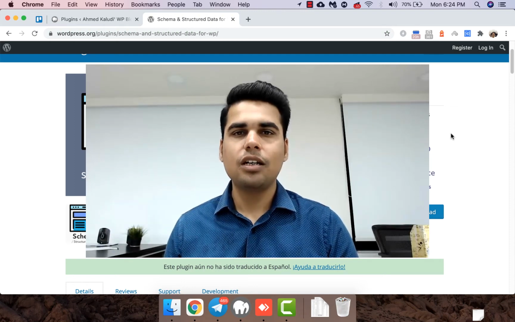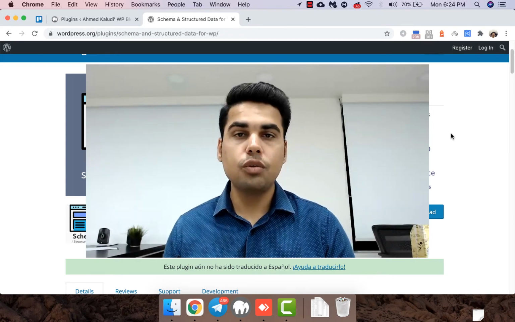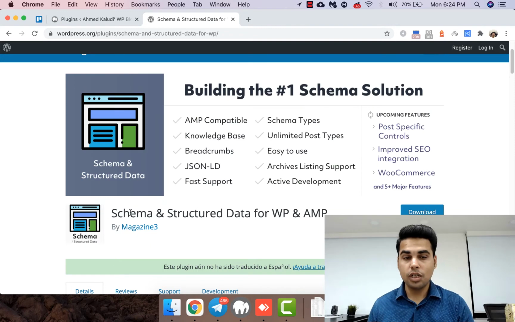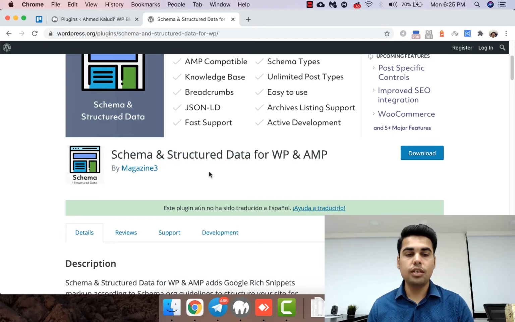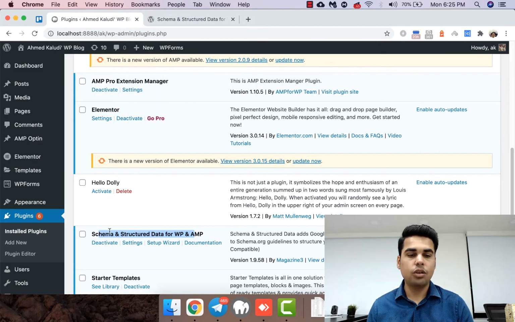Hi, today we are gonna see how to set up schema or structured data on your WordPress. For doing this, we will be using the number one schema plugin, which is called Schema and Structured Data, which will have this logo. So we'll be using this and we'll set it up. Let's go ahead. I've got the plugin installed over here.